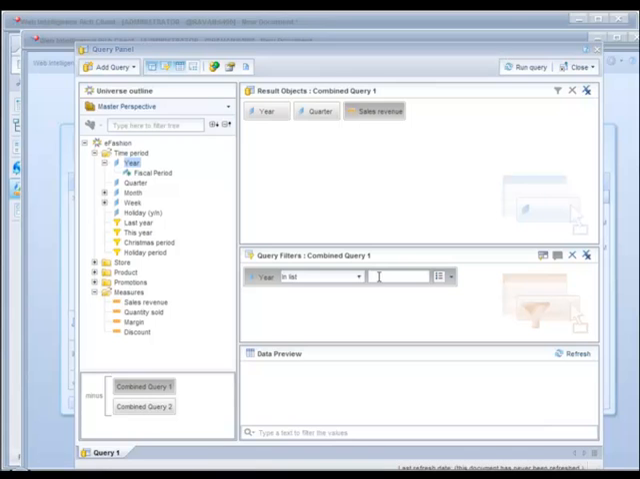Create a prompt filter on query 1: 2004, 2006. That means query 2 I am running for 2005 with the same objects, year quarter and sales revenue. That means query 2 is taking data only for 2005. Query 1 I am running for 2004 and 2006, with the same objects.